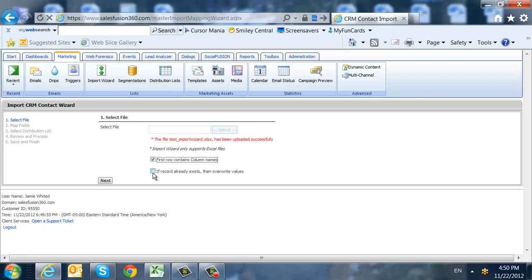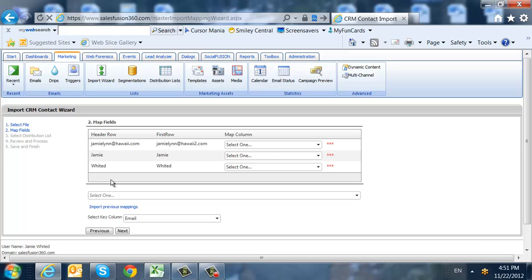Your second option is, does this record already exist, and if so, do you want to overwrite the values? Please note that this is all or nothing. If you have records that already exist in the system and you want to append data to them, you need to check this box. Click on Next and you'll be taken to Step 2.